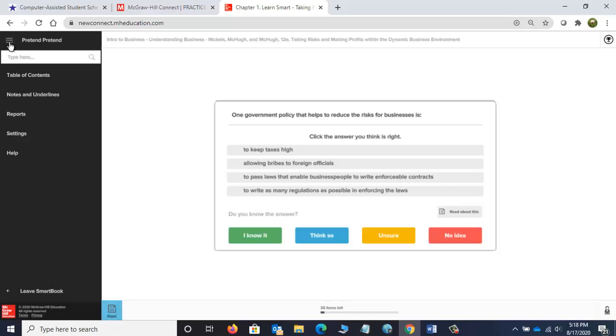So I can come up here. There are lots of things that they can investigate here. They can look at reports on how they're doing, all kinds of things that they can look at. Knock yourself out, explore those. I am going to, down here at the bottom, leave the SmartBook.